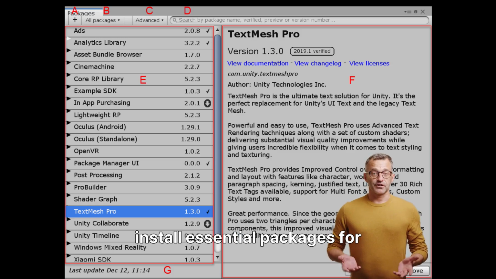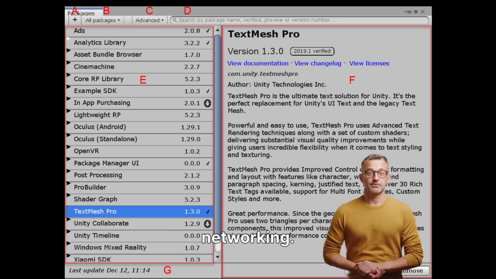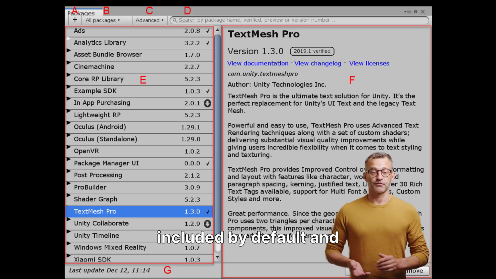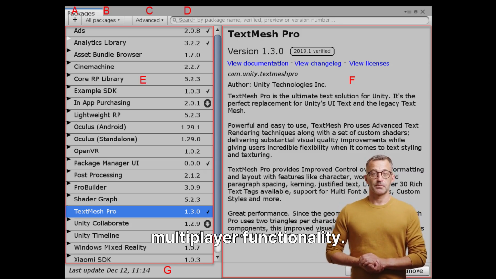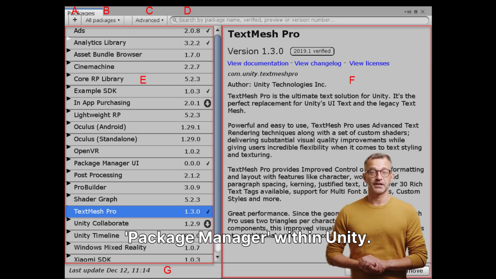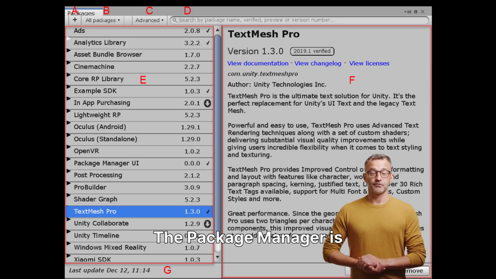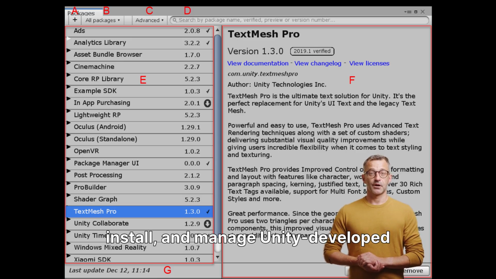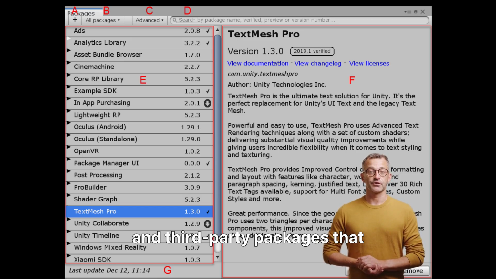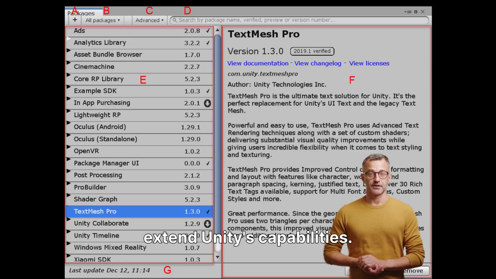Next, we need to install essential packages for networking. These packages are not included by default and are critical for enabling multiplayer functionality. Navigate to Window, then Package Manager within Unity. The Package Manager is where you can find, install, and manage Unity-developed and third-party packages that extend Unity's capabilities.